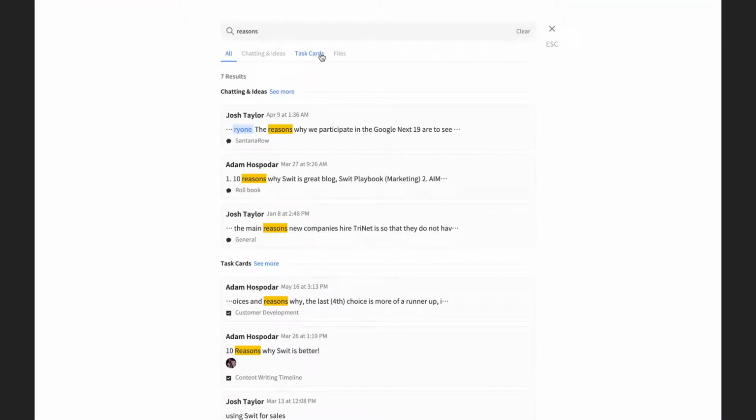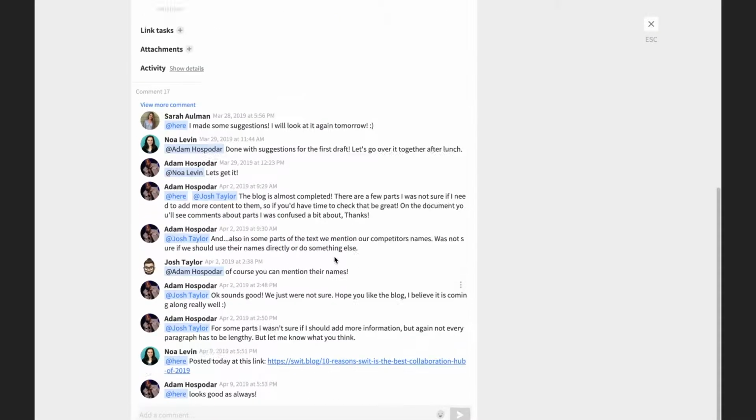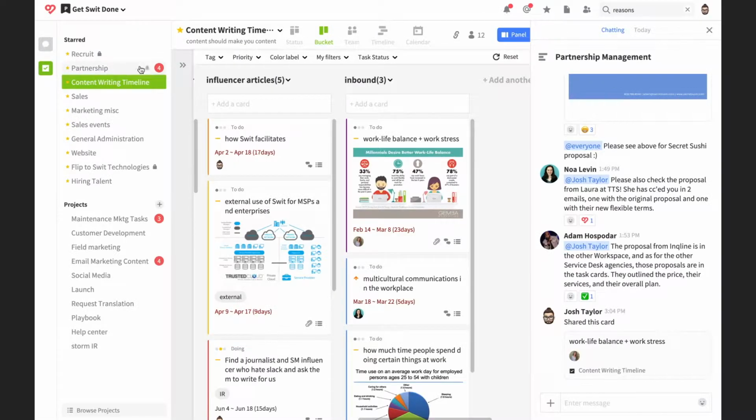Can't find something? The advanced integrated search makes it simple to locate messages, tasks, or files from anywhere in your workspace.